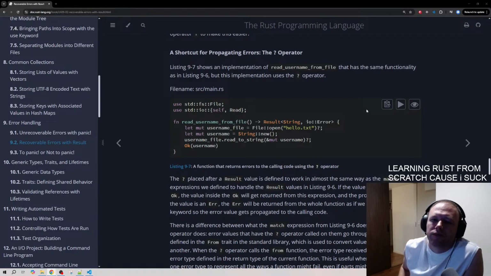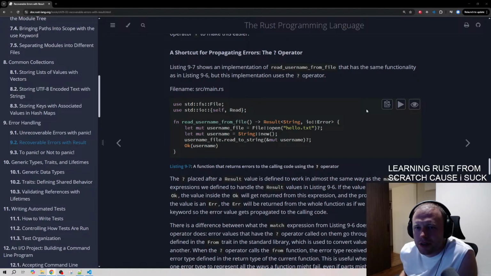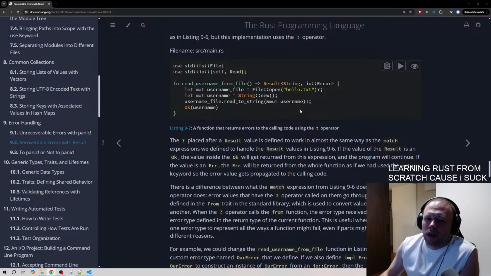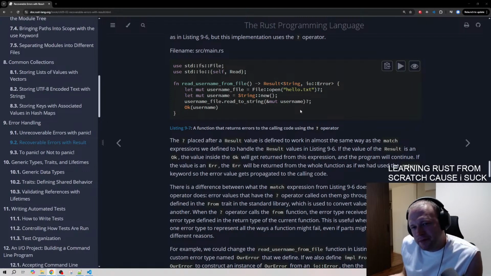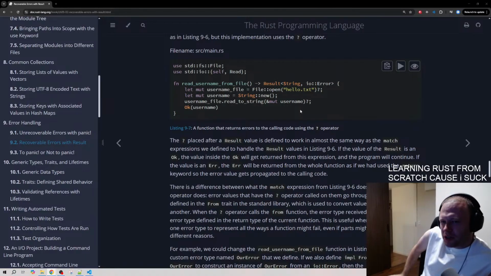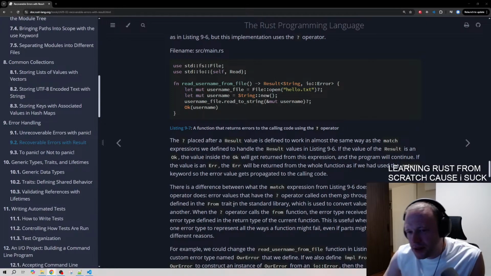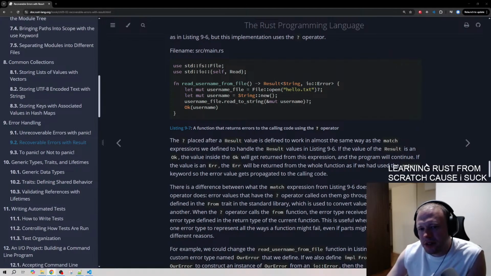Alright. A shortcut for propagating errors, the question mark operator. Oh, I see. Just use a question mark. Username file.read question mark semicolon. Okay. The question mark placed after a result value is defined to work in almost the same way as the match expressions.